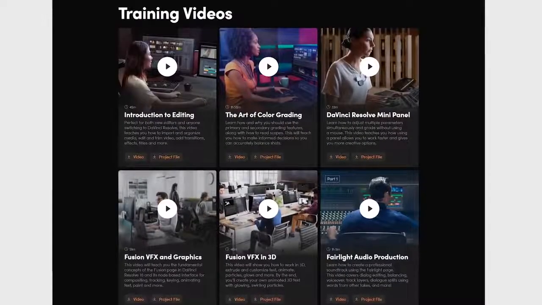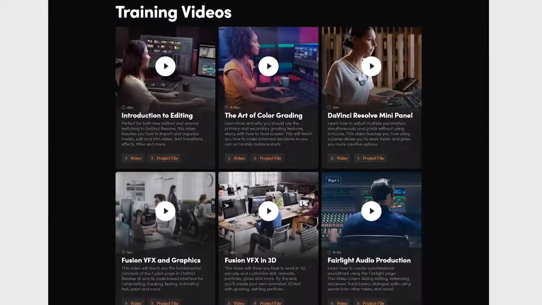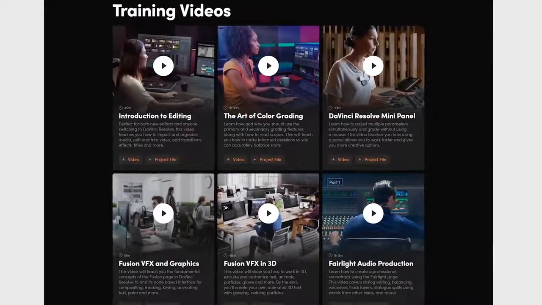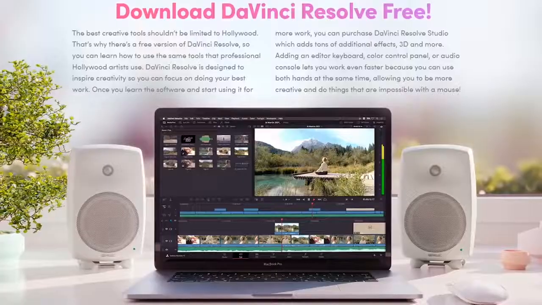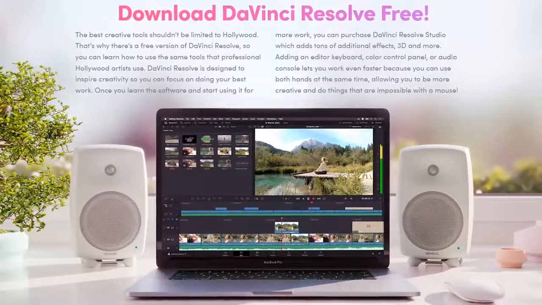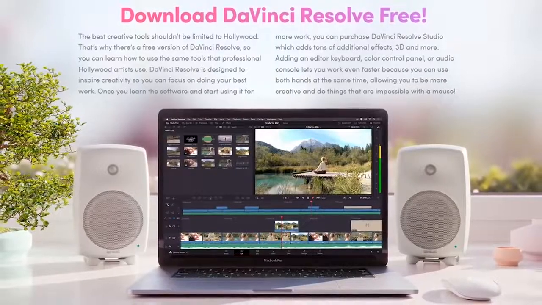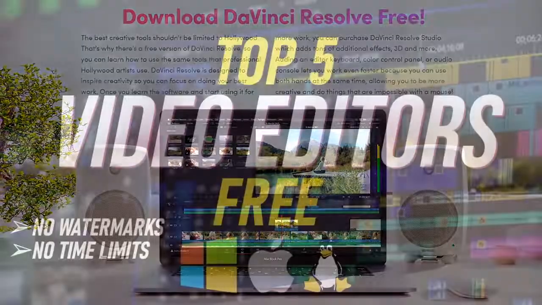DaVinci Resolve does have a steep learning curve. Before using it, I'd recommend checking out the tutorials available on their site. It's available for download on all the major operating systems, including Windows, Mac, and Linux.